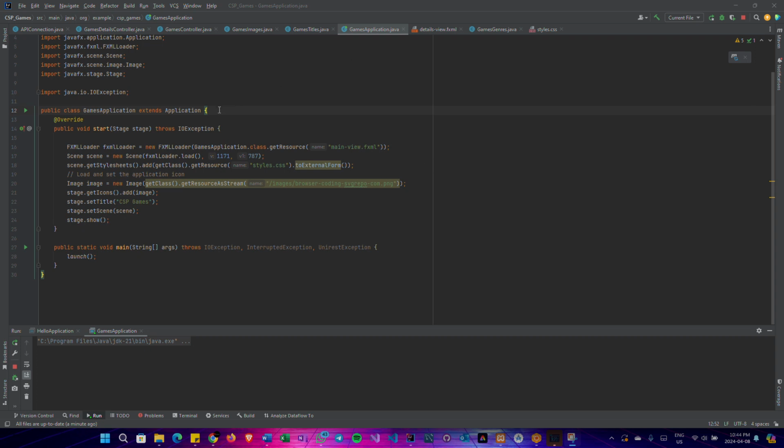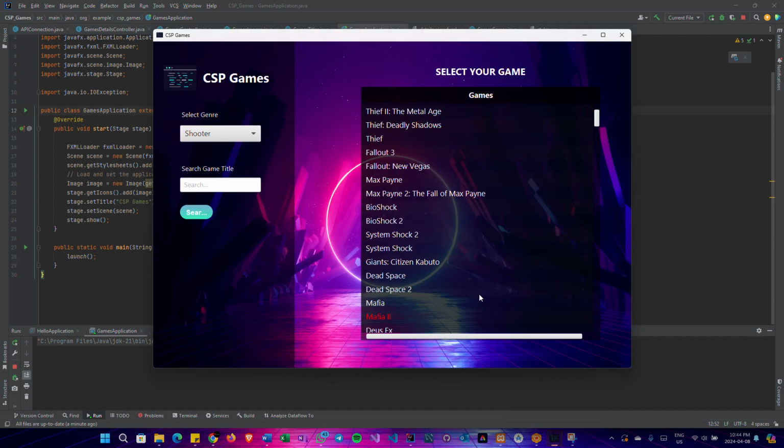Hi, so I'm gonna display my project right now. It's a game application that I built with the API IGDB. Okay, so first of all, I have a combo box and a search field. This is an input field.